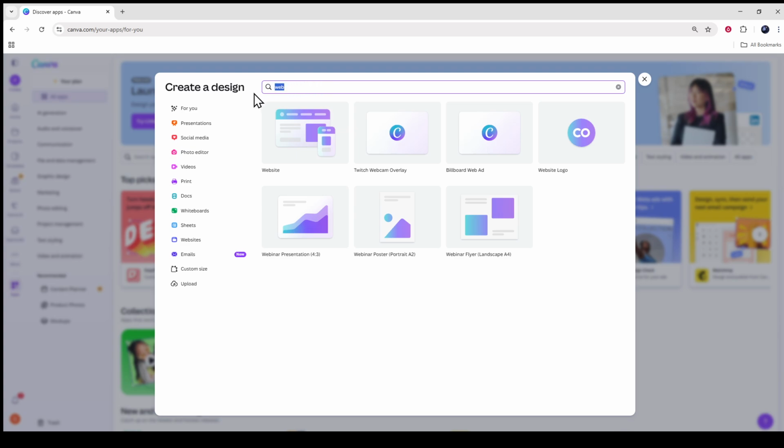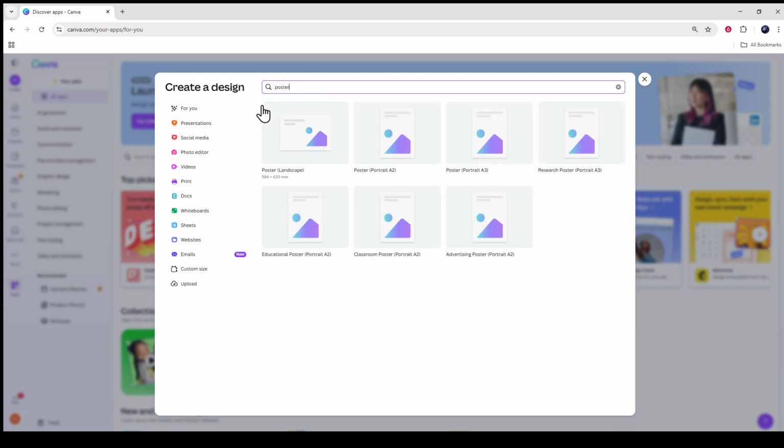Select Poster Template or Custom Size. Choose Poster to start with a standard poster canvas, or choose Custom Size if you already know the exact dimensions you need. Confirm the size to open your design.